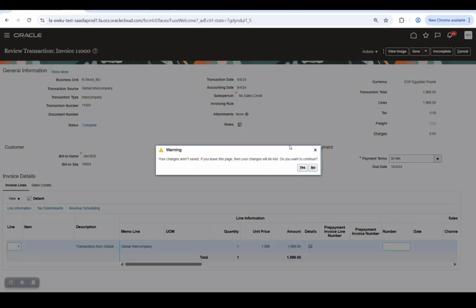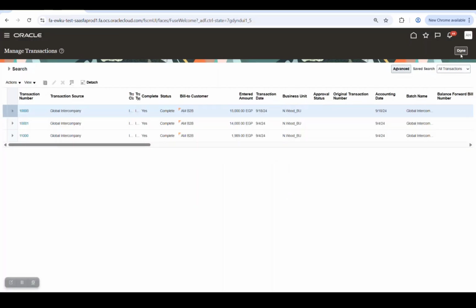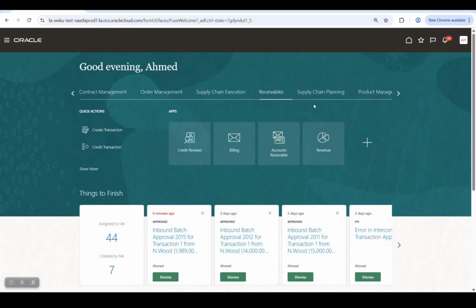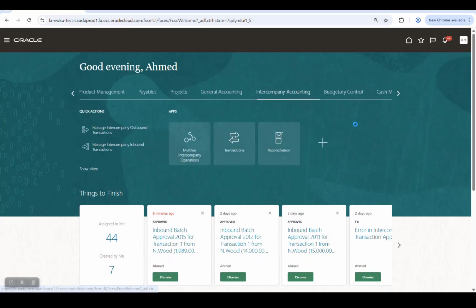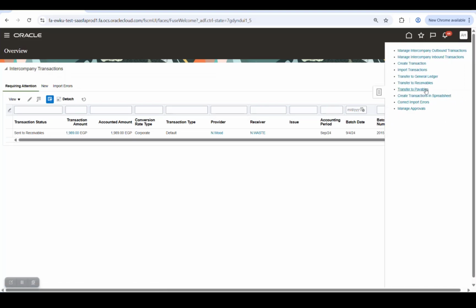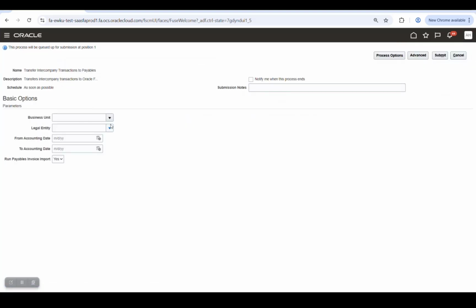After that, just navigate back to our IC batch to complete the other cycles, which is transferring transactions to payables. But before that, I need to show you the status. Here's the status of our batch sent to receivables. The first status is submitted. After that, approved. Once you transfer it to receivables, you will find here the status is sent to receivables. Now I will send it to payables, for the other legal entity or operating unit.